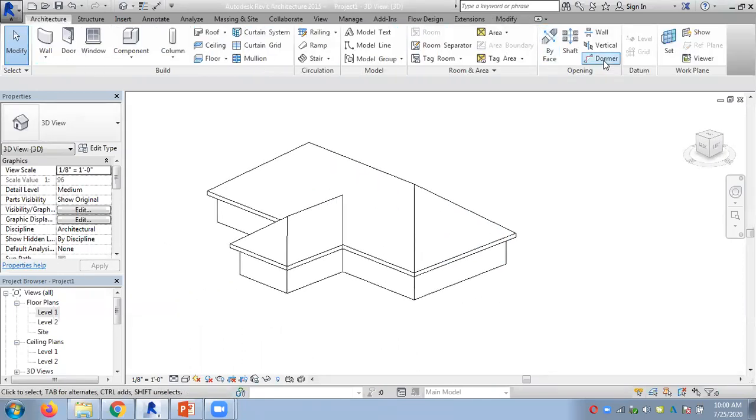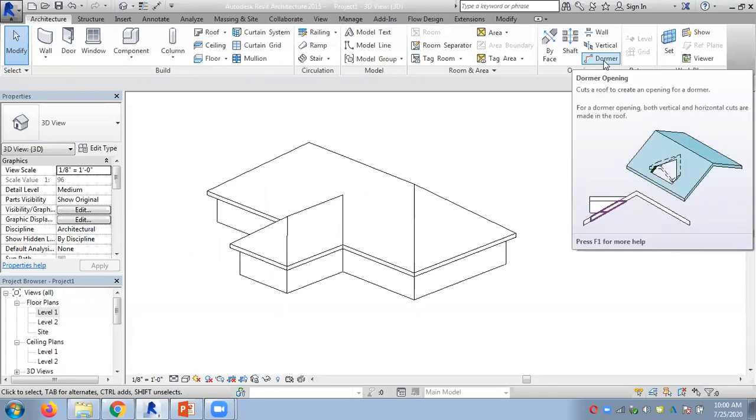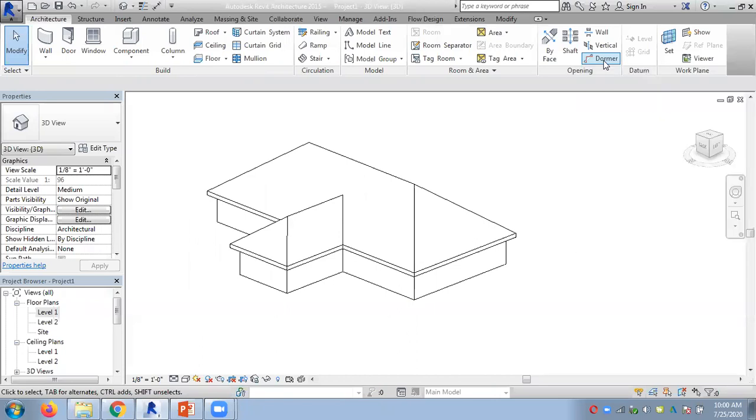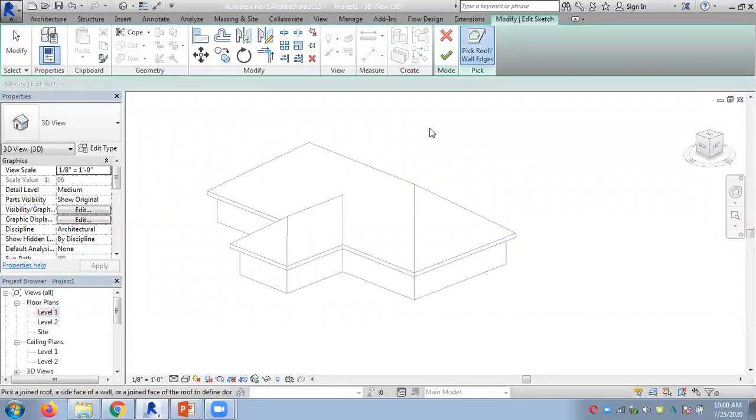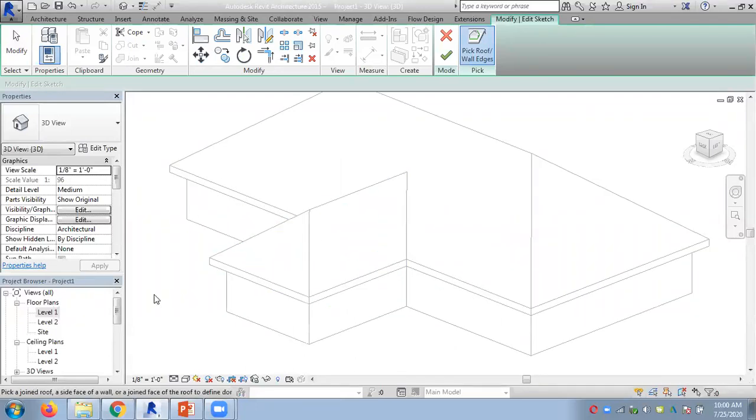We have this dormer opening tool. It cuts a roof to create an opening. So this can only be used to cut a roof. I'm starting the tool. If you are new to the software, just read these prompts. Select the roof to be cut by a dormer opening. So this is the roof to be cut, and after you select it, it's asking you to select the boundary of the cut. Pick a joined roof, a side of a face of a wall, or joined face of the roof to define the dormer opening.